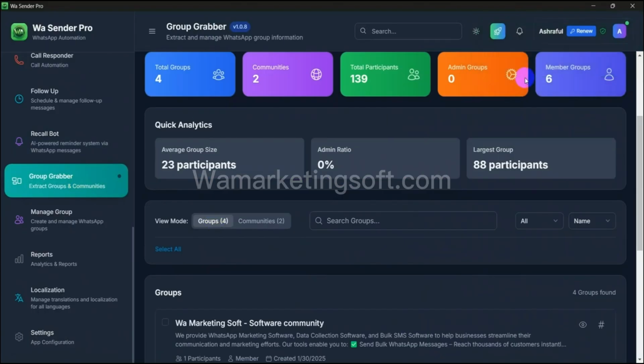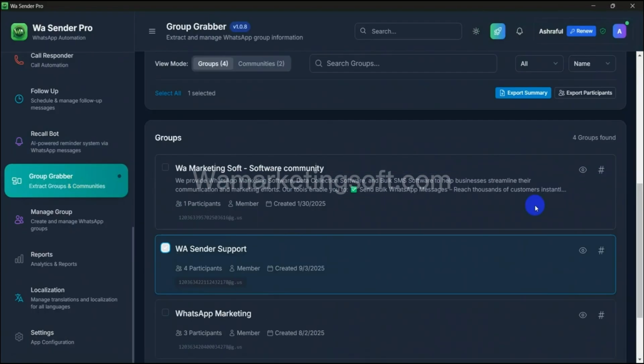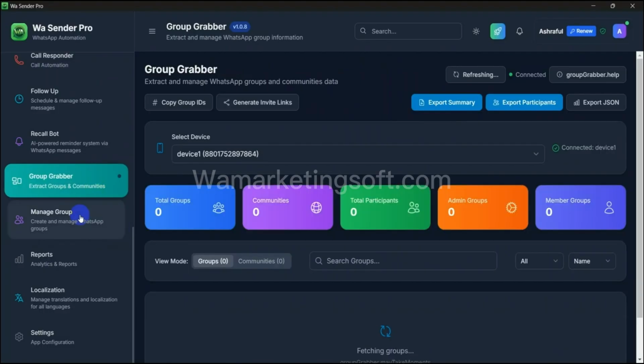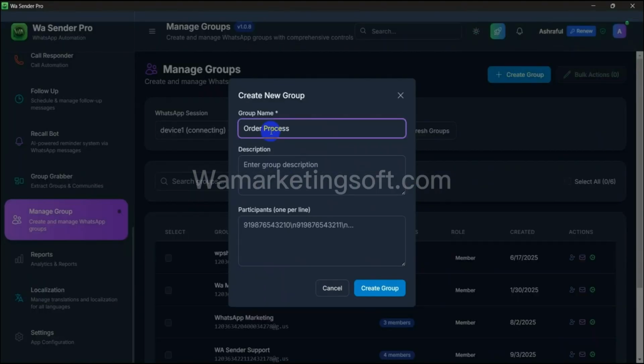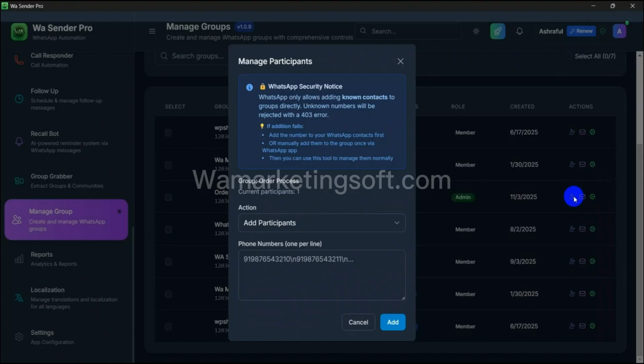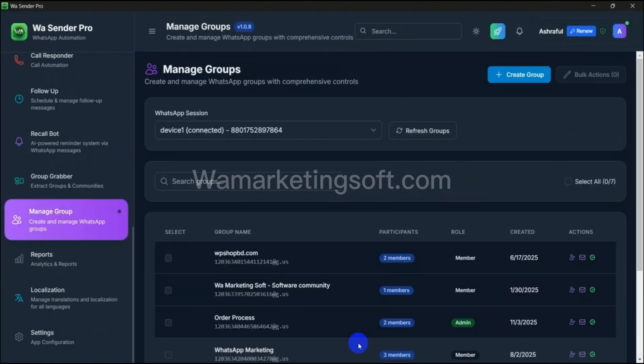Open WA Sender Pro and click Group Grabber. Select the device and your target group, then export numbers. Next, go to Manage Group, select your device, upload numbers, and confirm. Your group is now created.